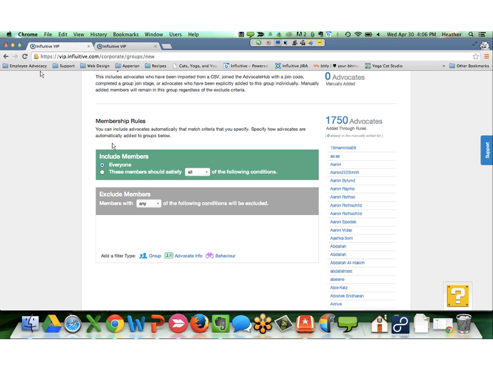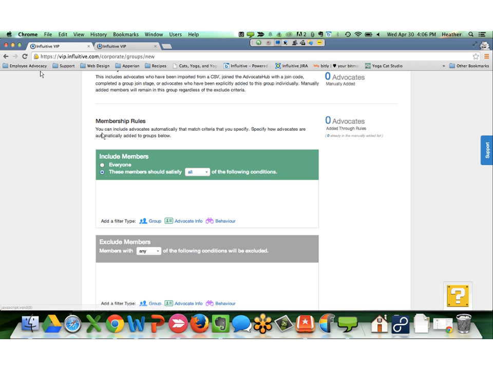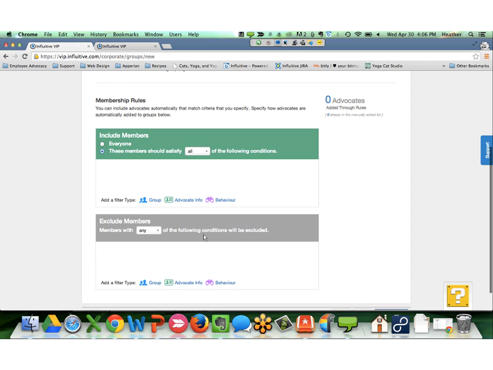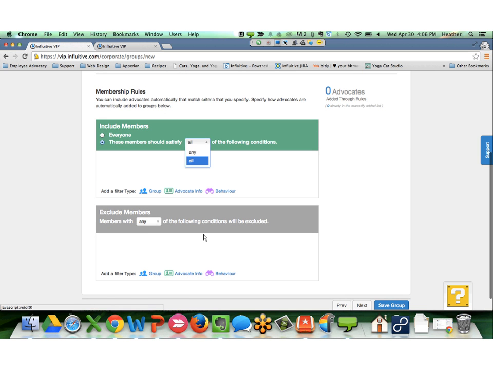Let's say you want to invite most people but not all people. It might be a good idea to set up an everyone group and then exclude some people. When you're excluding people, you can use any or all. So include everyone, or you can include some people satisfying conditions. The conditions for including and for excluding are the same. In both cases, you can choose whether you want to include or exclude anyone with any of the conditions or all of the conditions. I'll show you what the conditions are.